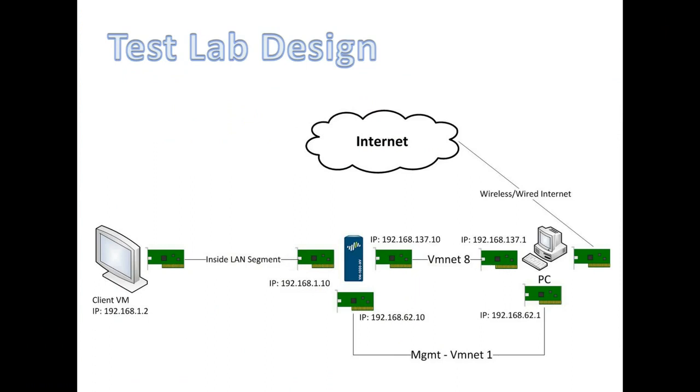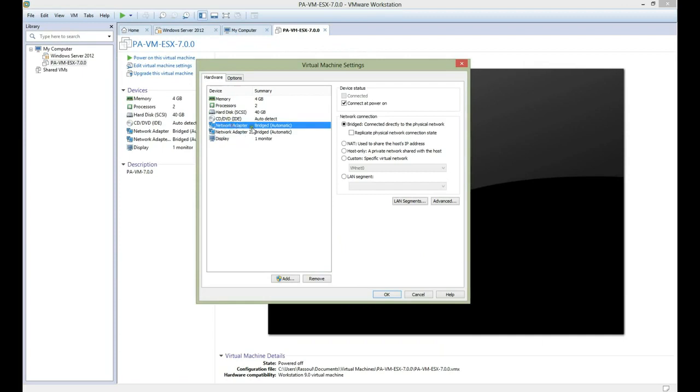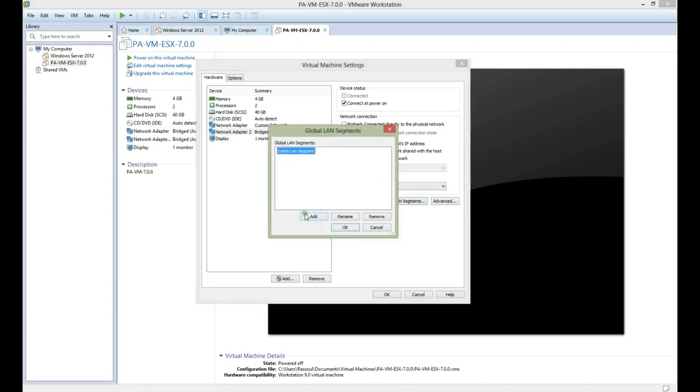So we go back to the configuration over there. The first network adapter is always the management one, so we leave it on VMnet 1. The second one is the inside interface. This is supposed to be on the same network as our Windows 2012, so we choose LAN segment and inside LAN segment. Once we've done this, it is on the same network as Windows 2012. You can also create, rename, and add more LAN segments if you want to.